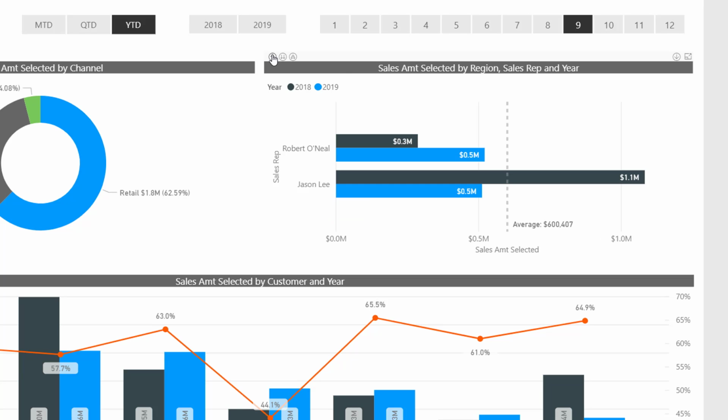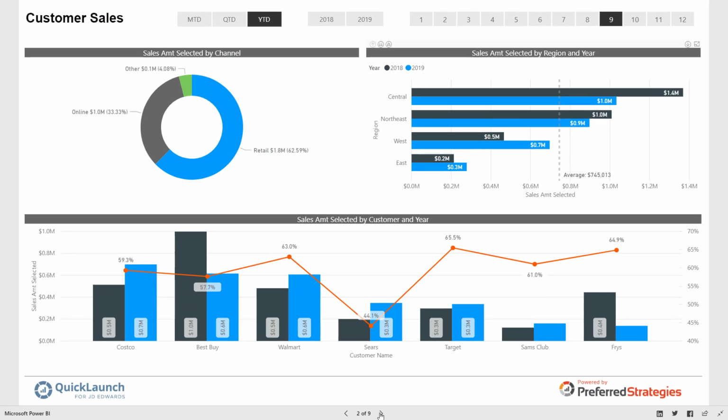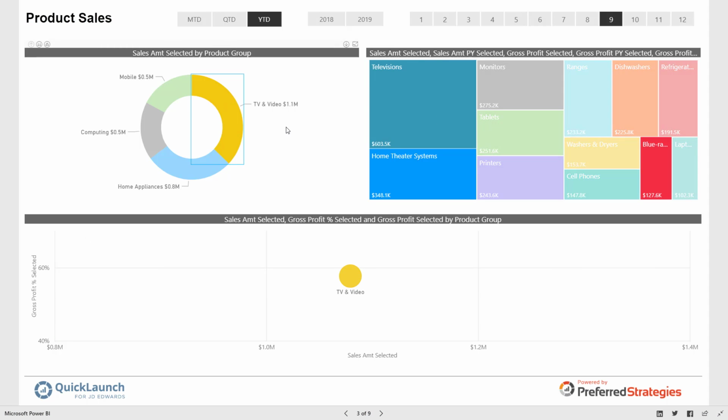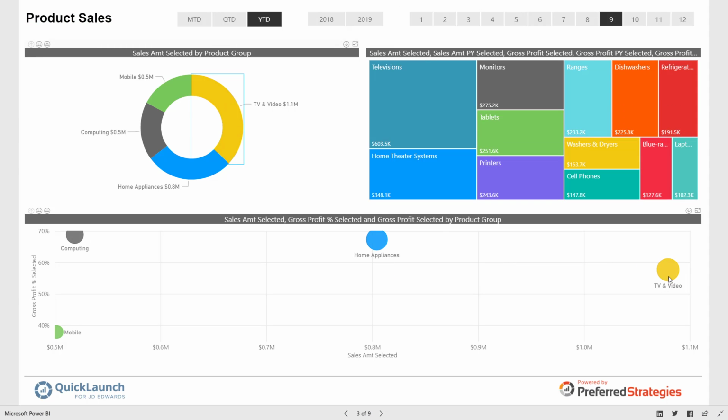So we can drill down, we can drill back up as an example there. So let's go to the next tab. And now this is how we might analyze some of the product. In this case, I want to drill down on TV videos, so I can select it. It will highlight the charts there. Or we can actually just right click on this.